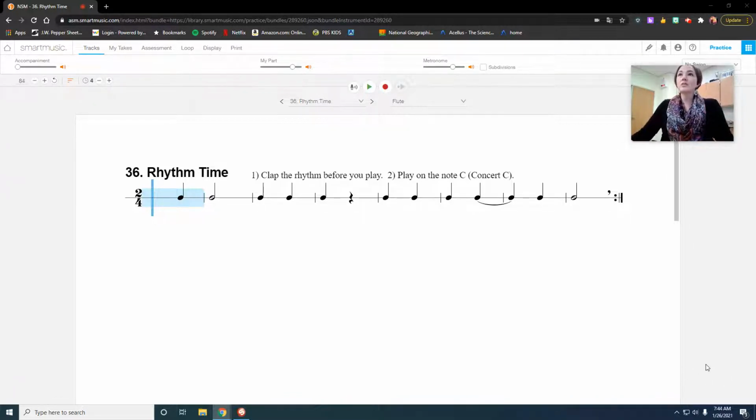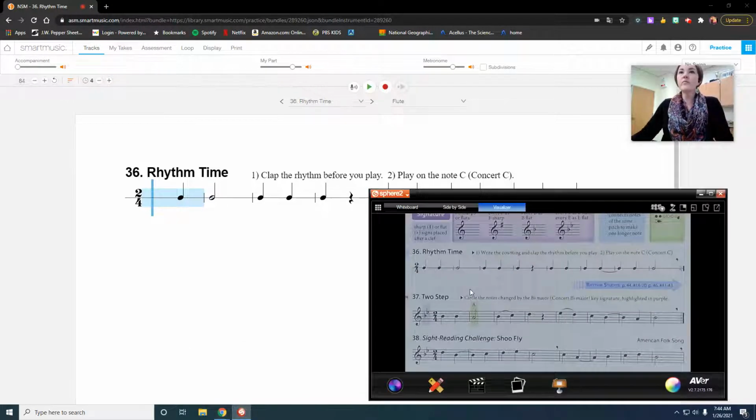Okay, so what I'm going to do first, I'm going to go through and explain just a few things in the counting for line 36, rhythm time. Notice that in this, we have a different number on the top of our time signature or our meter. Right now there's a 2 on the top of the 4. So this means that there are 2 beats in every measure. Remember that the top number means how many beats are in a measure. The bottom note is what kind of note gets a beat.